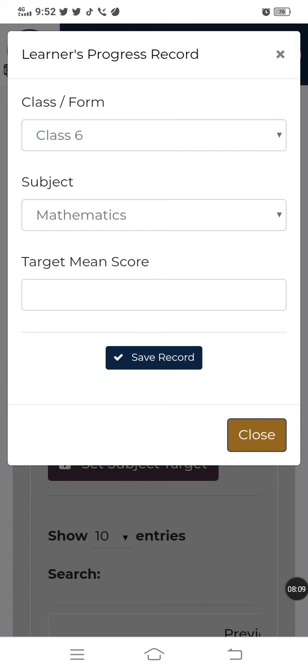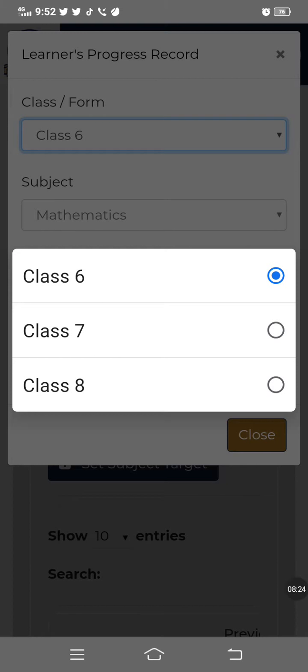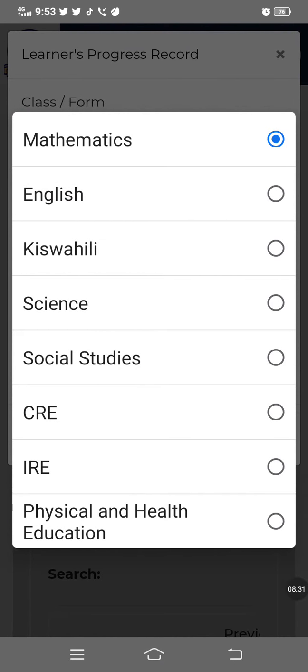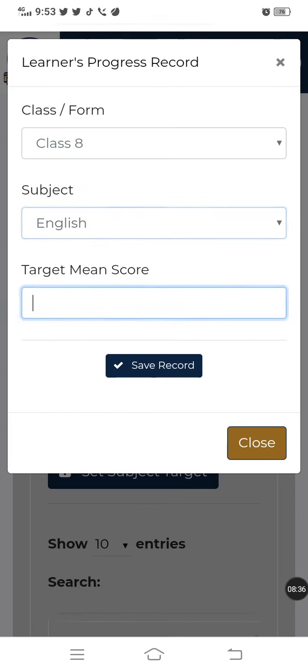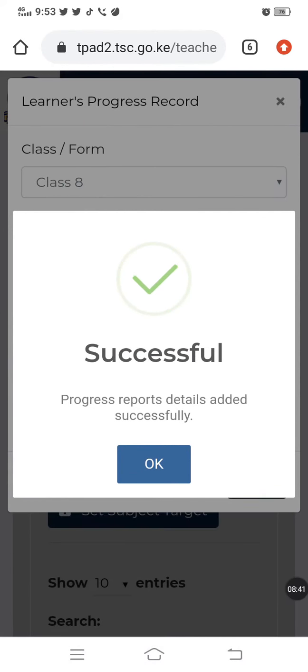I'm supposed to choose the class, the subject, and then insert my target score. Automatically, right now, it will show you class 6 maths. So if you're not teaching class 6 and you're not even teaching maths, you're going to click here and choose the class you are teaching. So for example, let me start with class 8. Class 8, I'm not teaching maths. So I'm going to click there and choose my subject. I'm teaching English. Then now I give myself a mean score, a target mean score. Let me say I want to give myself a 50. Then I save my record. Successfully saved. You have to click OK.